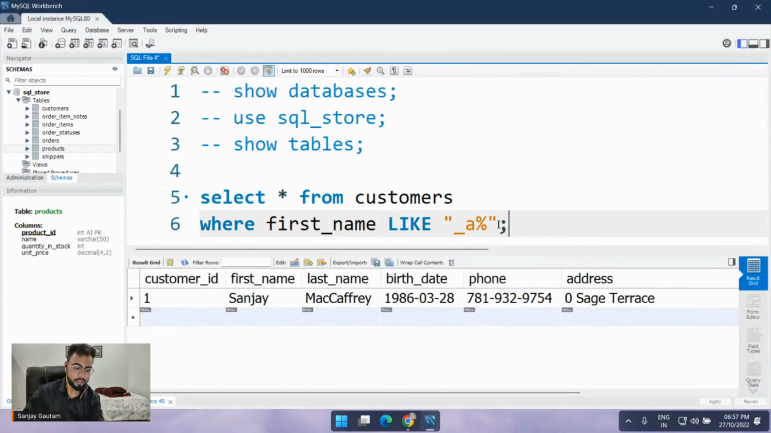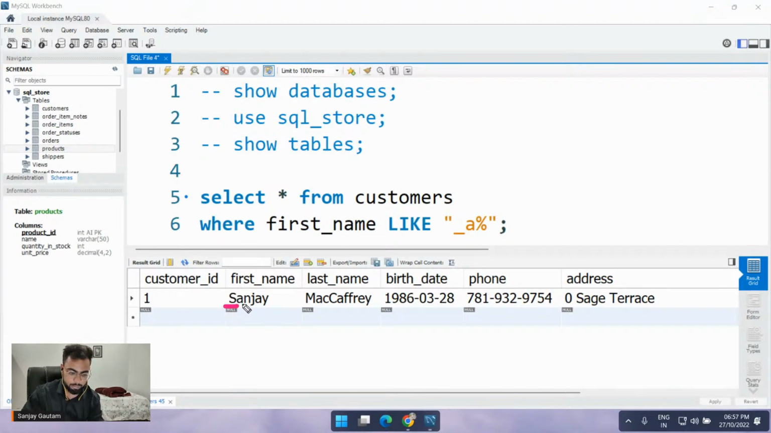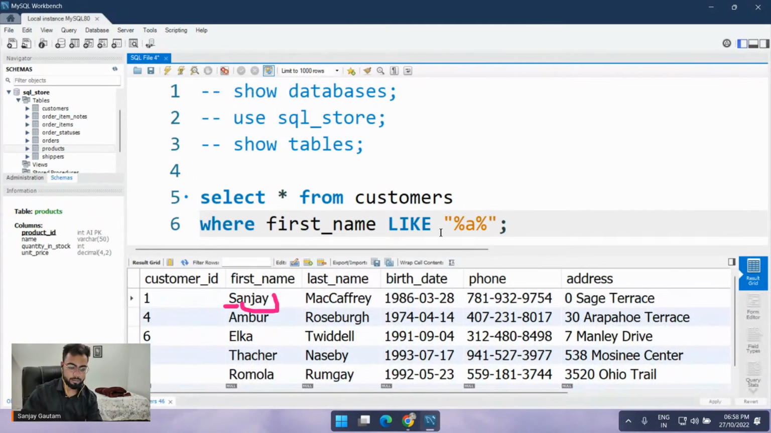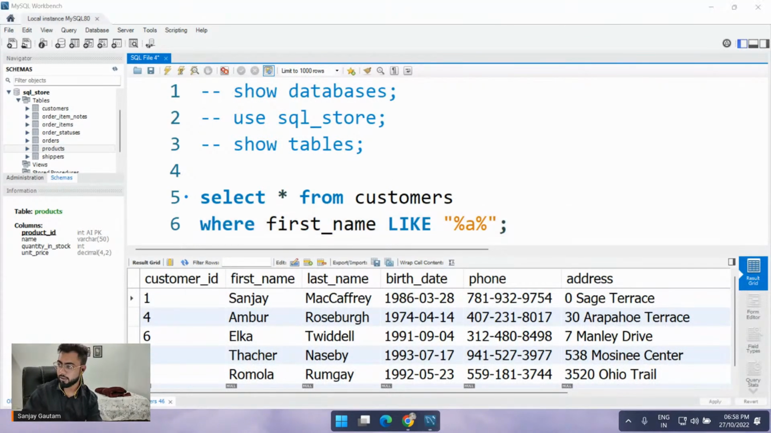So see, I'm just getting a single result. Oh, that's only my name here. Because in this particular name, before A we just have a single character S, and after the A you can have anything. So the percentage sign means anything before and after that. So let me put percentage here, just to see the result. Now I'm getting many more results here. Okay, so that's actually about the like.